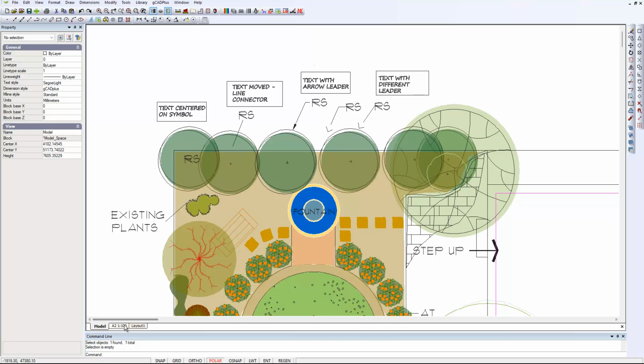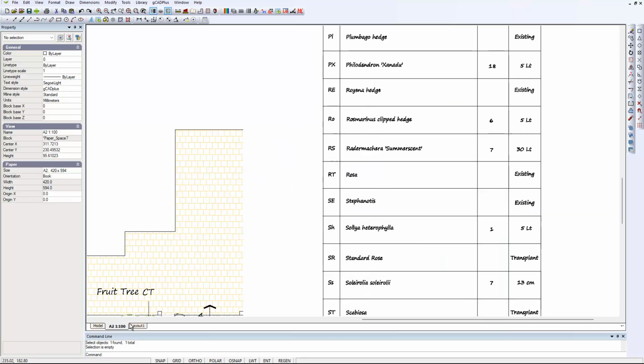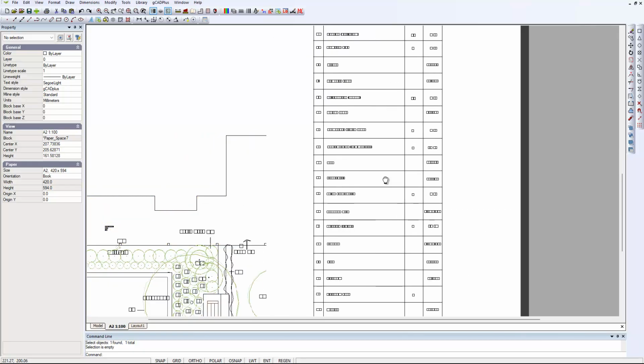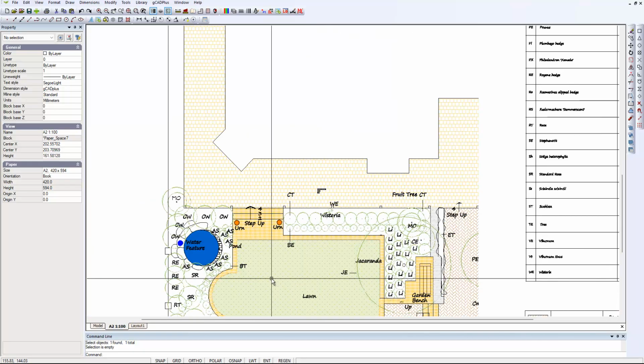And then, of course, you go into a layout. Here's a layout on an A2 sheet, and look for RS and Rhododendron, and the Somerset variety of it. There's 7 of them in the design. So there's the plant schedule there showing the design.